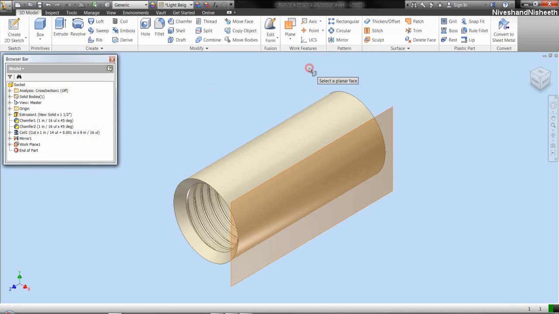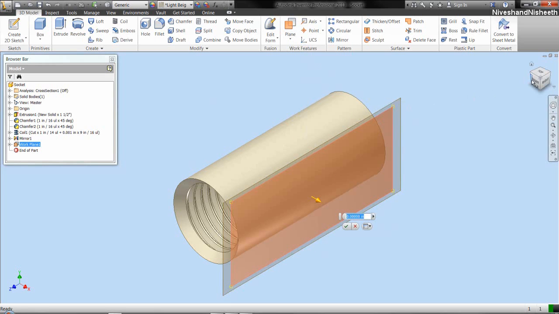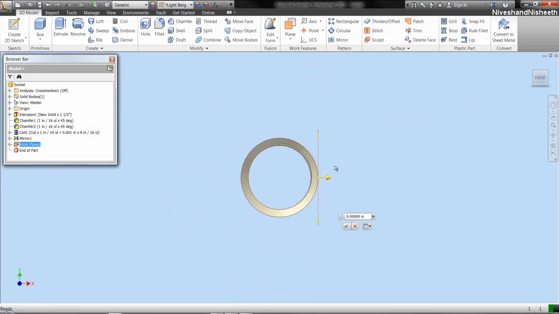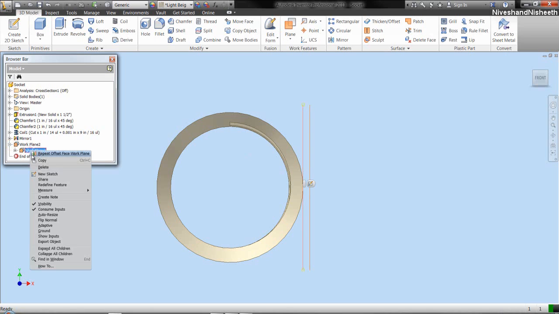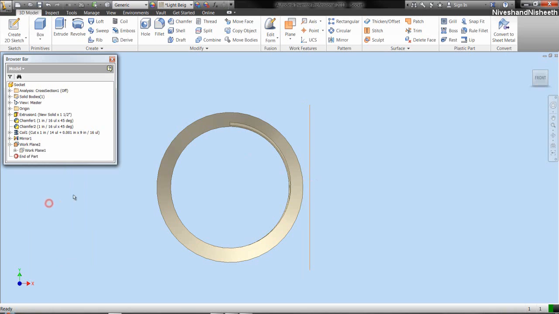Now we will activate the offset from plane command. Select this plane. Okay, choose front view and set the offset distance value. It will keep 1 by 32 inches. Okay, that's it. My second work plane has been created here. Okay, close the visibility of the back plane.